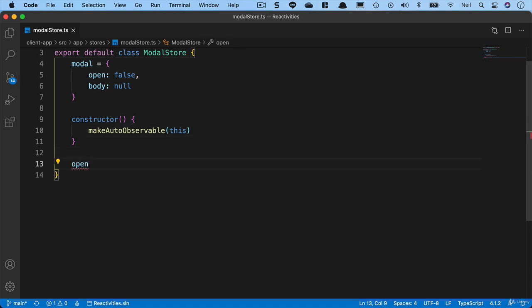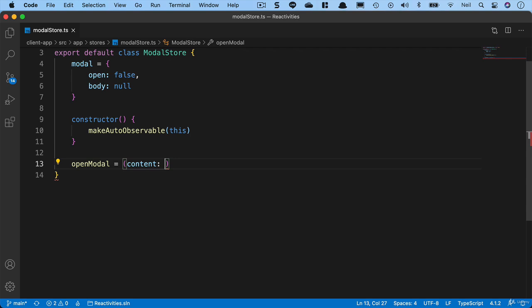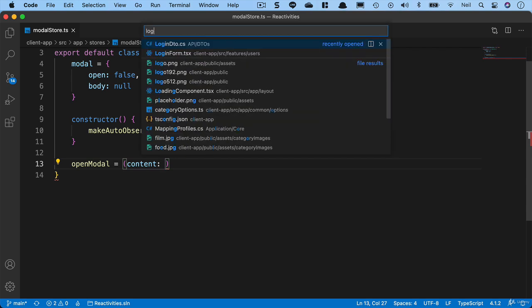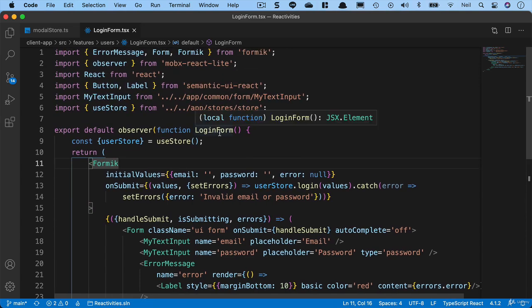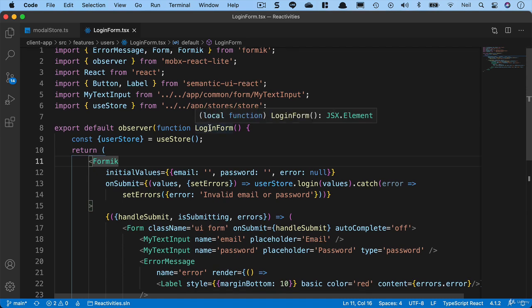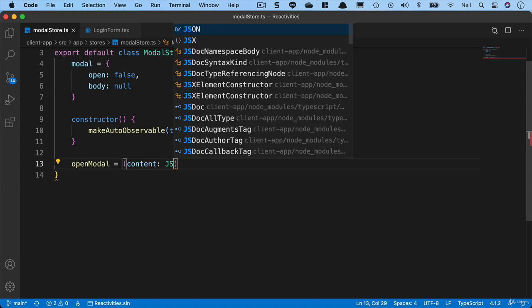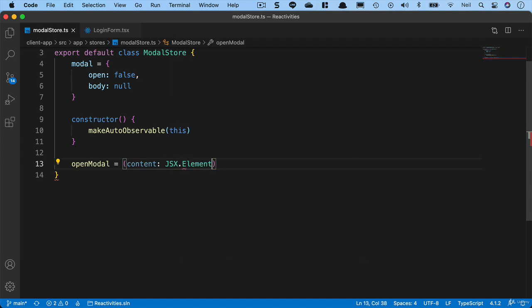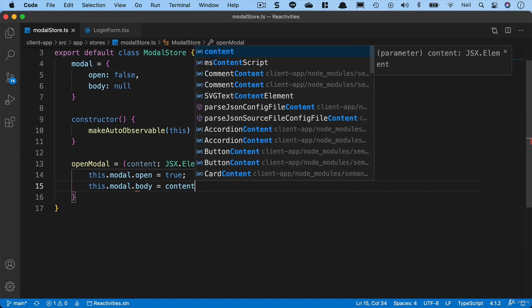And then we'll add a method to open the modal, and we're going to pass in content as a parameter. And what is the content going to be? Well, if we take a look at our login form, because this is what we're going to populate inside our modal, we can see that the login form itself is of type JSX element. So we could also strongly type this in our application, and specify that the content is going to be of type JSX.Element. And we'll say this.modal.open equals true, and this.modal.body equals the content here.